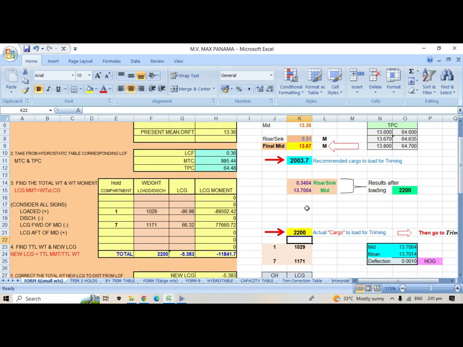But the surveyor is still not satisfied with these figures. He says, no, I want to load 2,500. So he says 2,500. You press this one, you load 2,500. See, there's an increase now in the rise and sink. Instead of 0.31, it is now 3.868.